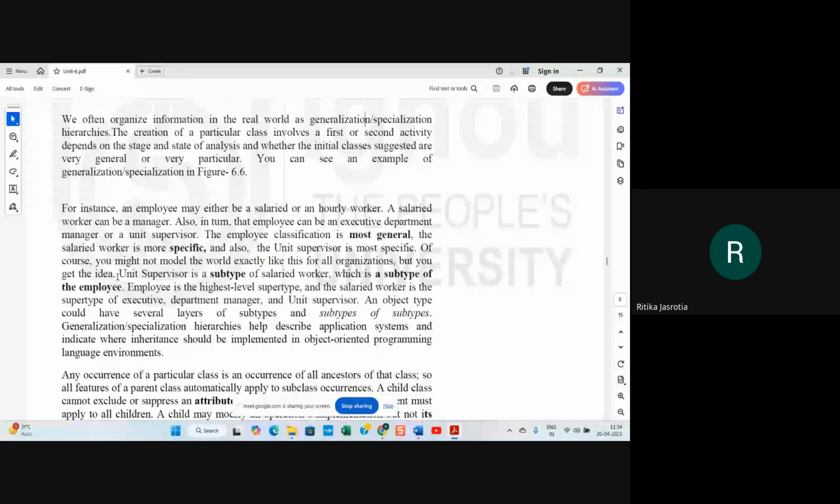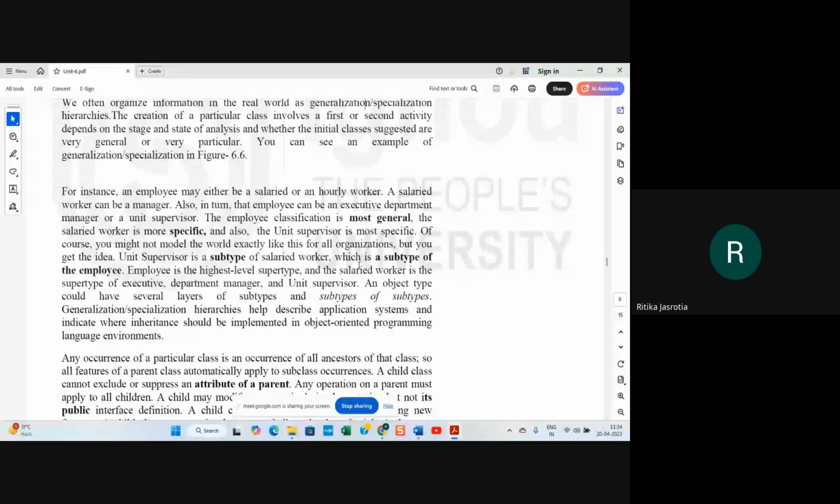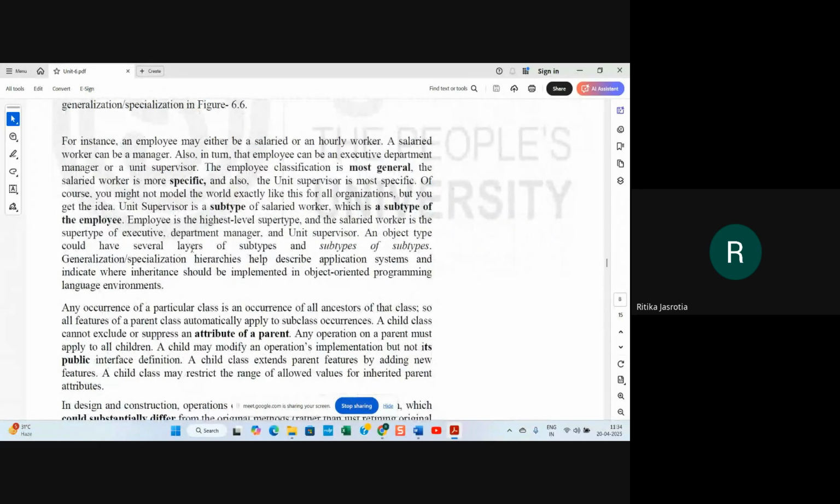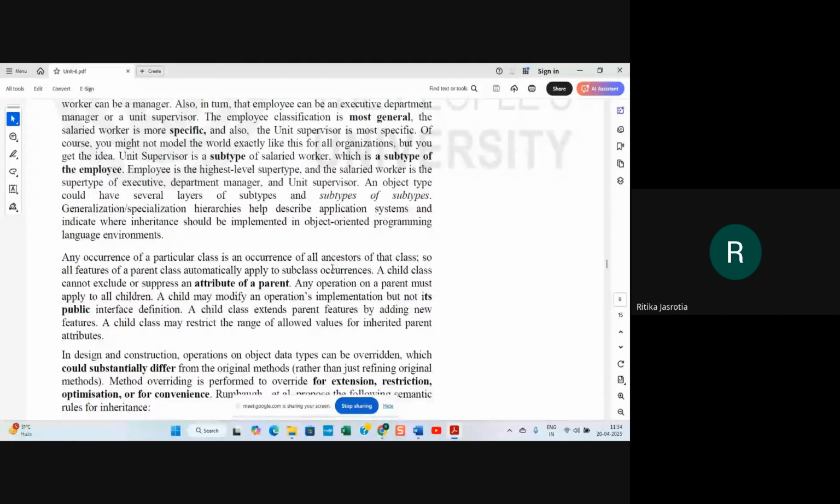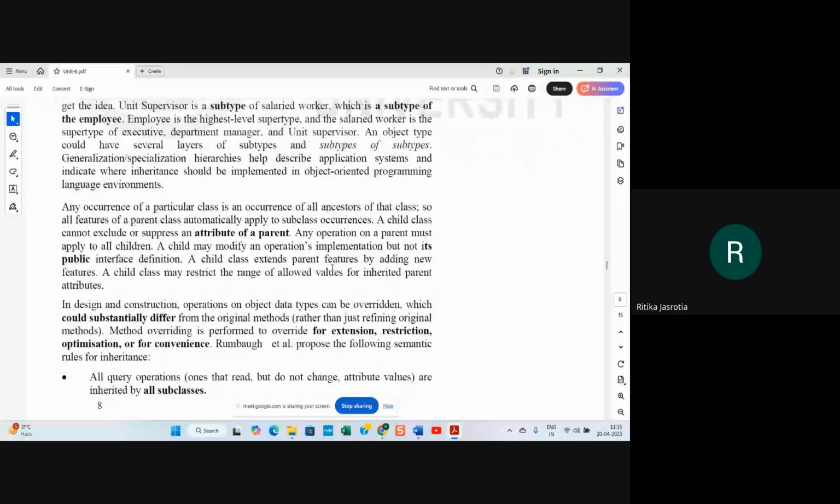So unit supervisor is a subtype of salaried worker, which is a subtype of employee. Employee is the highest level supertype, and the salaried worker is the supertype of executive, department manager, and unit supervisor. So an object type could have several layers of subtypes and subtypes of subtypes. The generalization or specialization hierarchies help describe the application system and indicate where inheritance should be implemented in an object-oriented programming language. So that is what generalization and specialization is.